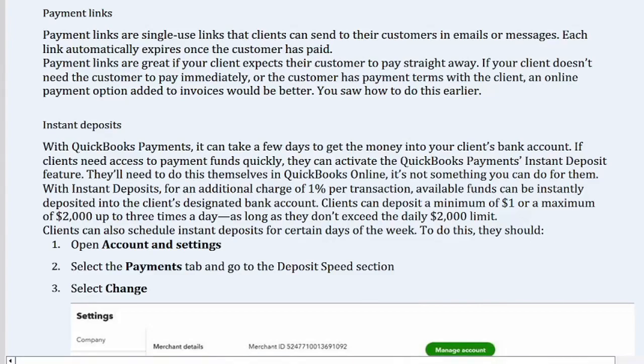Instant deposits. With QuickBooks Payments, it can take a few days to get the money into your client's bank account. If clients need access to payment funds quickly, they can activate the QuickBooks Payments Instant Deposit feature. They'll need to do this themselves in QuickBooks Online. It's not something you can do for them.